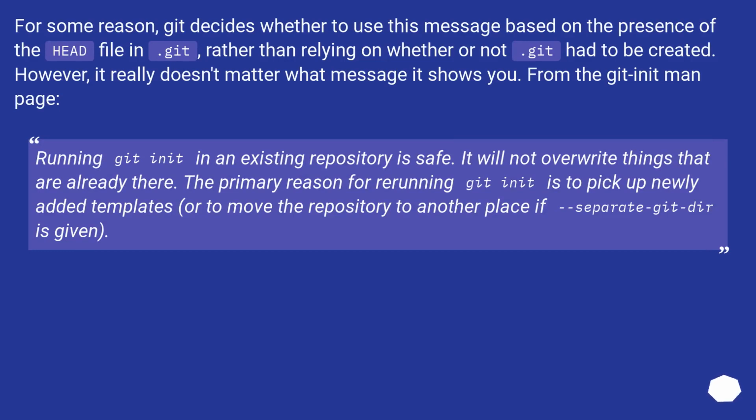For some reason, Git decides whether to use this message based on the presence of the HEAD file in .git, rather than relying on whether or not .git had to be created. However, it really doesn't matter what message it shows you. From the git init man page, running git init in an existing repository is safe. It will not overwrite things that are already there. The primary reason for rerunning git init is to pick up newly added templates, or to move the repository to another place if --separate-git-dir is given.